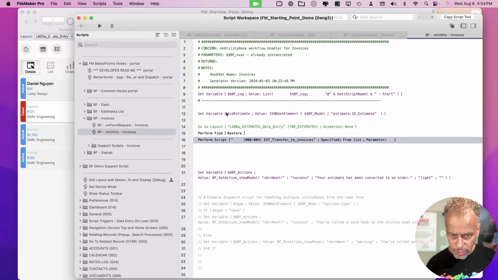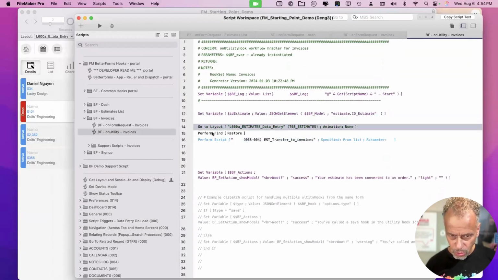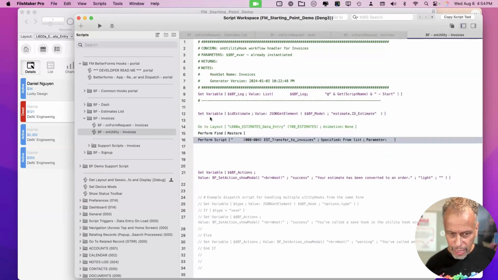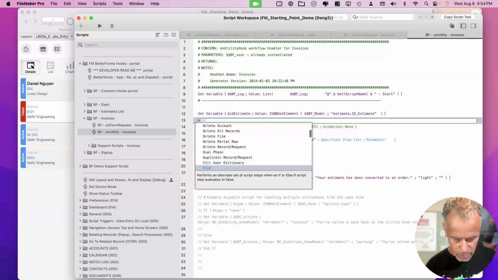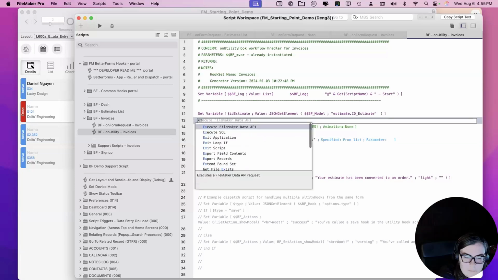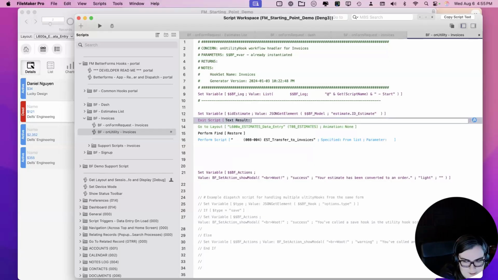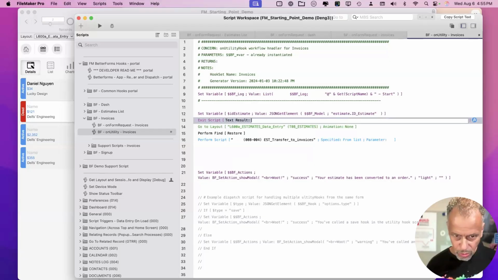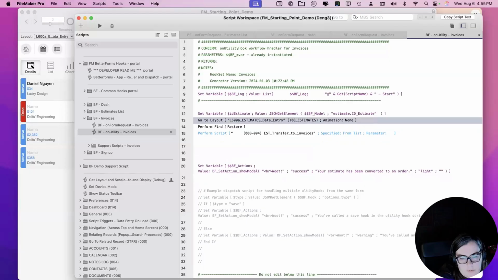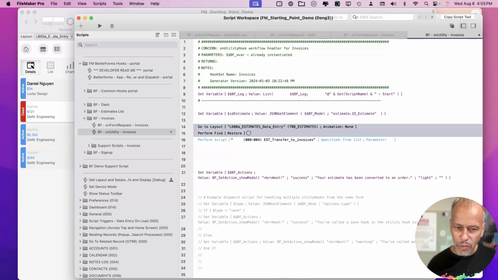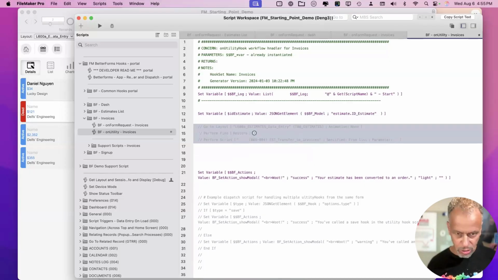Okay, so that should find the estimate, go to the layout, perform find, and I'm going to do one thing. I'm going to say exit script here for just a second. The reason is I want to be able to debug this, and I don't have that many estimates that are going to convert. Or actually, I won't even do this. What I will do is, you could just walk it through Script Debugger. I could, but it won't have all the context and the variables. So I'm just going to do this for now.